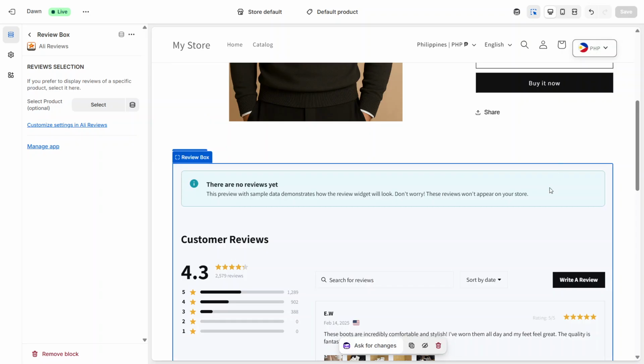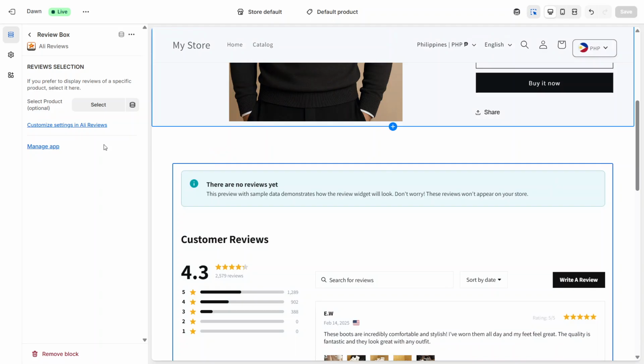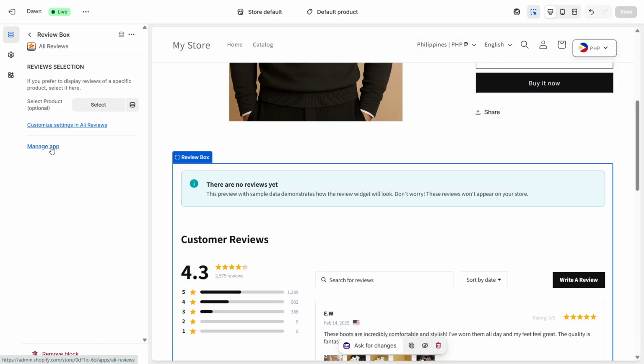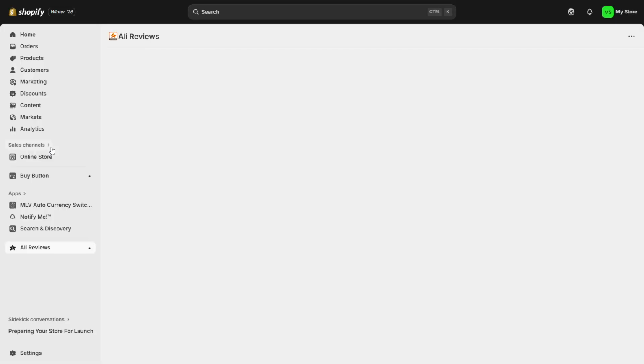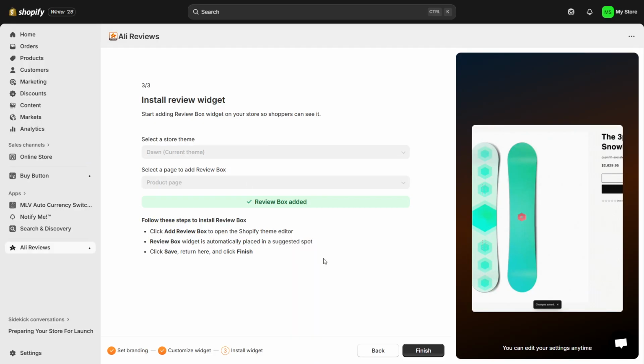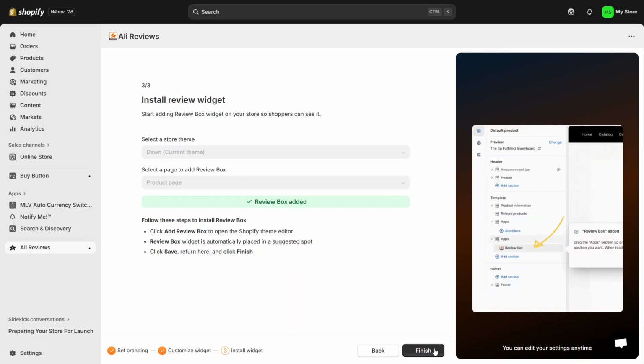Then click Save. Click on that section in the editor, look at the left-hand panel and choose Manage App. This will bring you back into the AliReviews onboarding flow. Click Finish to complete setup. Now you're ready to import reviews.